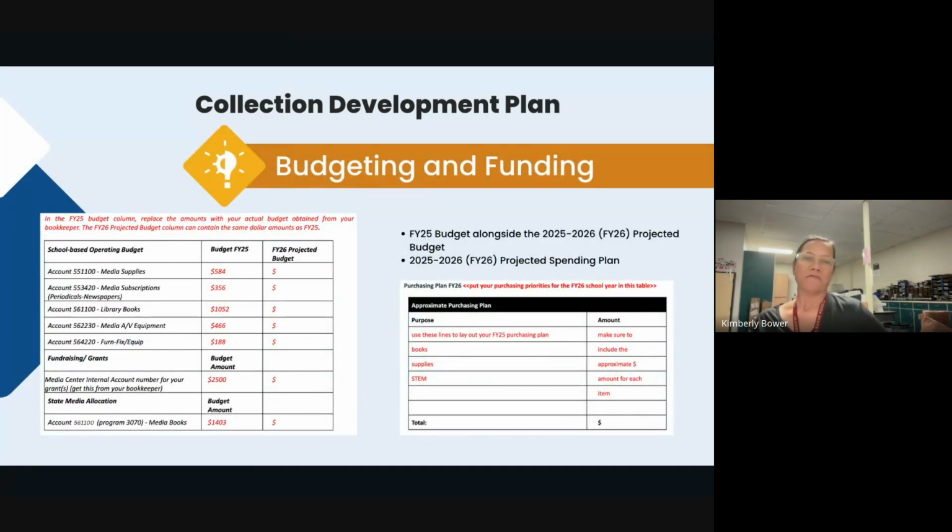The budgeting and funding section, you're going to see the 3 columns, the school-based operating budget broken down by line item, and then you're going to see the column that says budget FY25. That's this school year, the numbers that you got from your bookkeeper for this year. And then you're just going to put the same numbers in FY26 projected budget. The budgets don't usually vary that much. So it's projected. So just put the same numbers, and you're going to then put an idea of your purchasing plan.